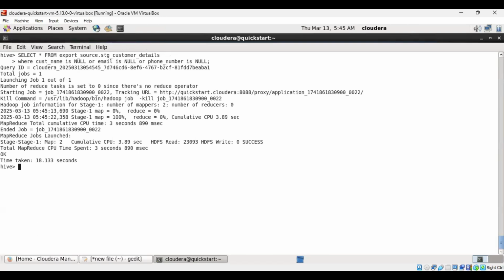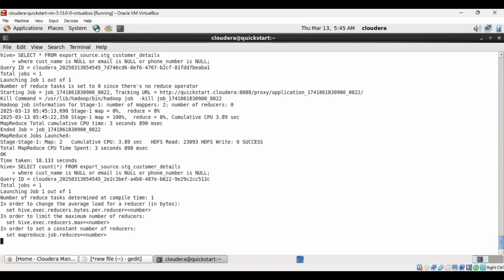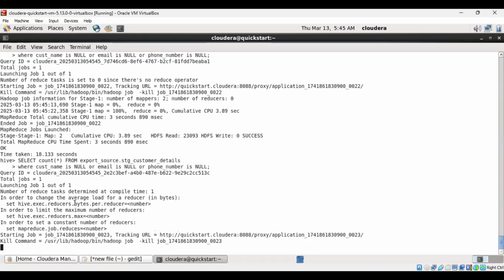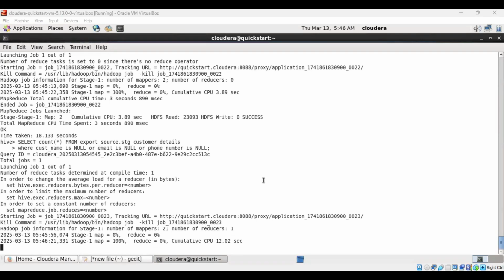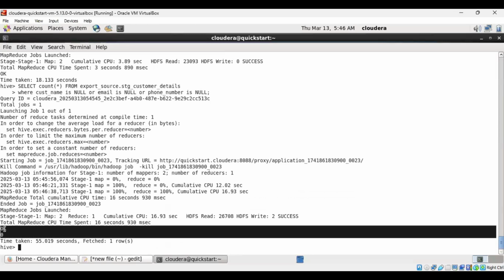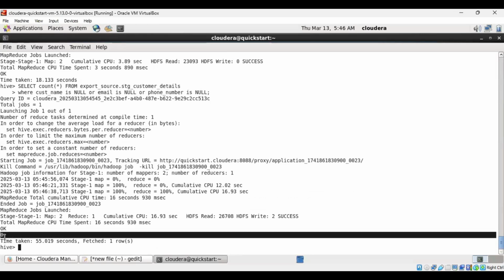Or else, if some null values are there, we can also find the count of those null values by using count star from the table. Since there are no null values, it will not display any numbers. Similarly, we can check the target table as well, whether any null values are present in the particular columns. It takes some time. It's telling there are no null records in the particular columns. It says okay and 0.